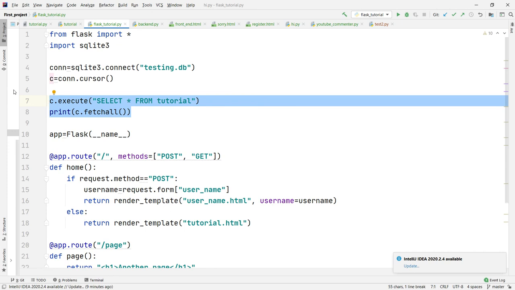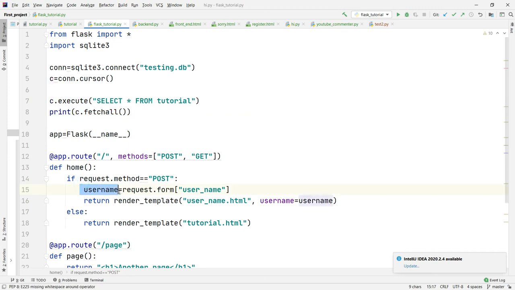So now that this works, in the next video, when we get the data over here, we're going to store this username variable in this tutorial table.